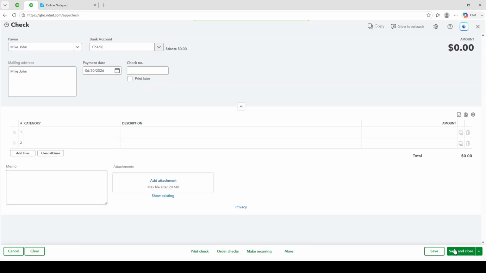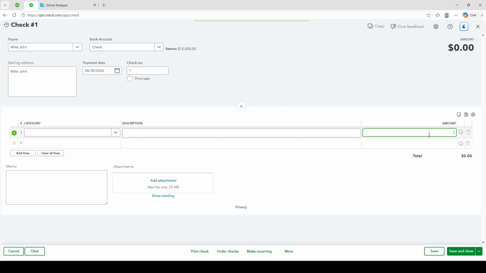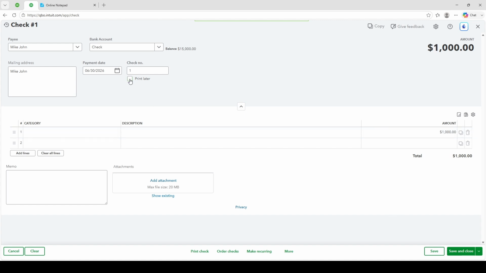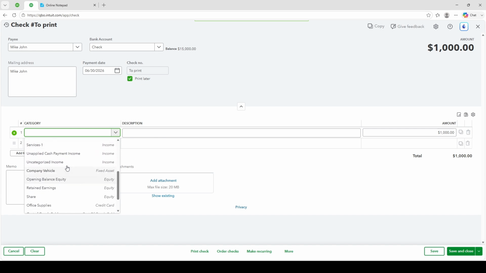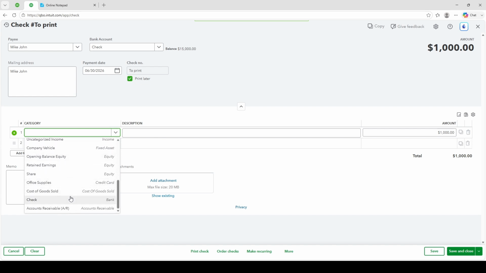Once you've filled out and thoroughly reviewed all the details for accuracy, it's time to move on to the next step: printing. Locate the Print Check button at the bottom of the screen. Clicking this will initiate the printing process, allowing you to produce a physical copy of your check for record keeping or distribution purposes. If this is your first time printing checks from QuickBooks, you'll encounter a printing setup wizard.